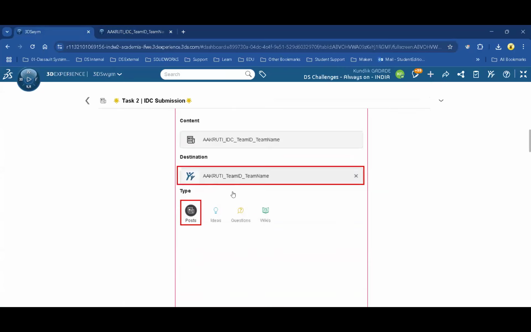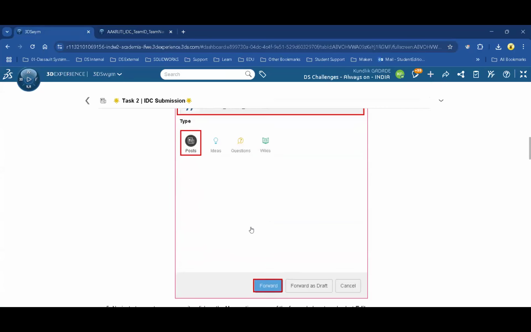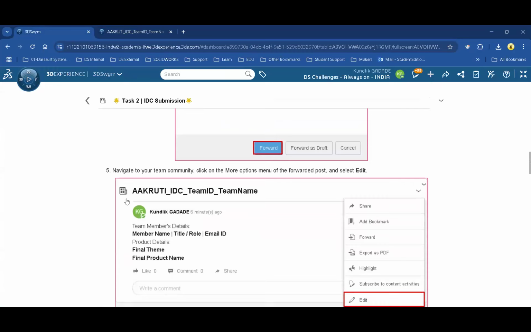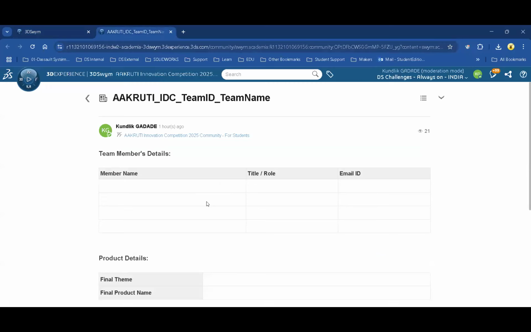So once this forwarding is done, I have explained how you can click on the post and then forward the template. And then what you will need to do is go to your team community and then click on the more options and then click on edit. In this edit, why we are doing this is we need to enter all the details asked in the IDC template.